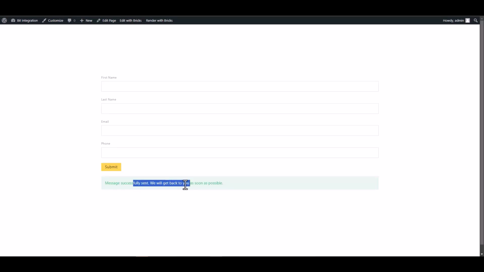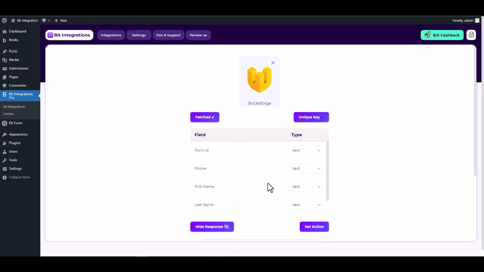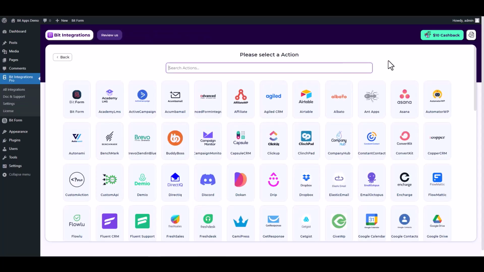The form has been submitted successfully. Now return to your integration site and check the response. Here you can see that Bricksforge has successfully fetched the data. Set action. Search and select high level as an action.